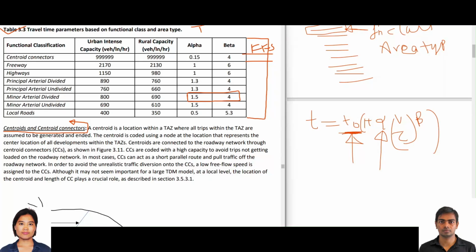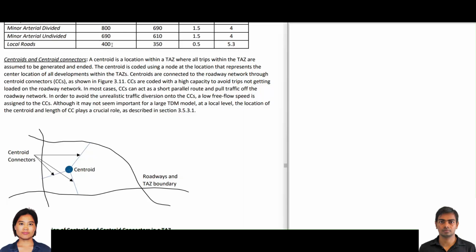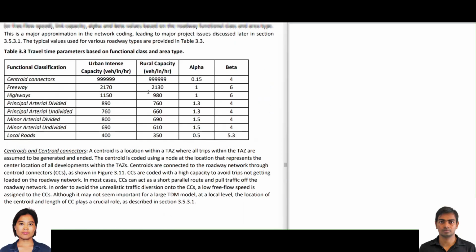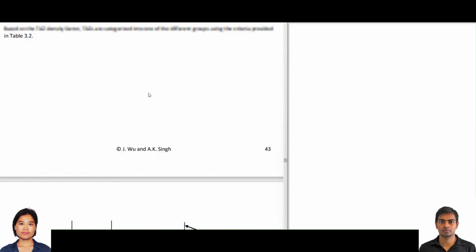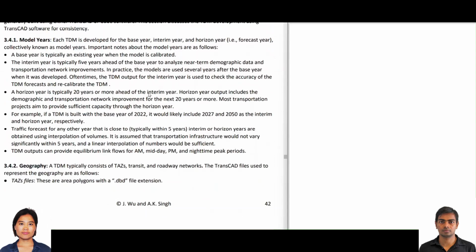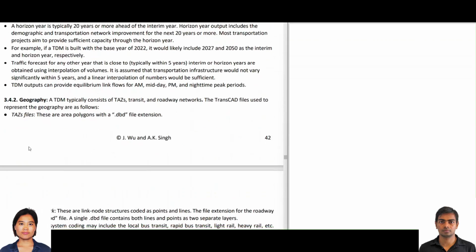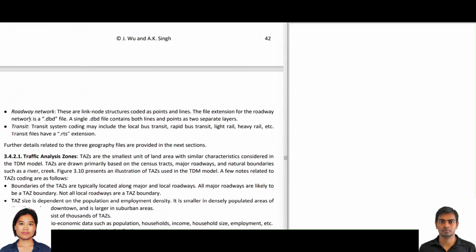Thank you. So in the last video, we were looking at the type of files that are used in the travel demand model, and we were looking at 3 different geography files. One is the TAZ files, which we looked at a little closely. Then we were looking at the roadway network, which we are going to continue our discussion on. Let me move this and start drawing, and then we will briefly look at the transit network.